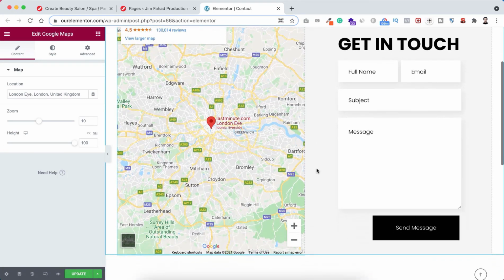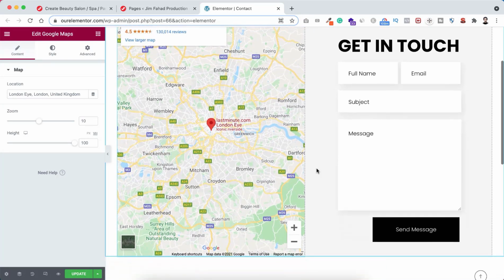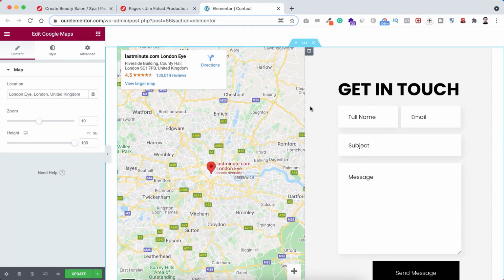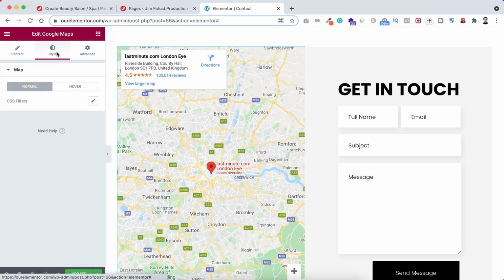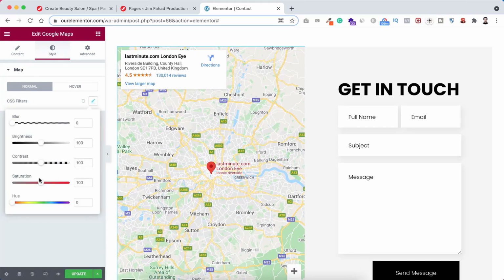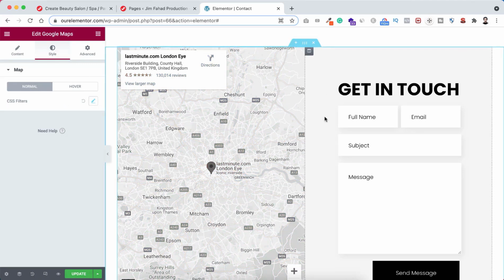So right now it's looking great, but to match this map's design with our whole website, we need to make this map black and white. To do it, just go under the Style tab and click on the CSS filters. From here I'm making the saturation 0. Right now it's black and white and it suits our website's design.